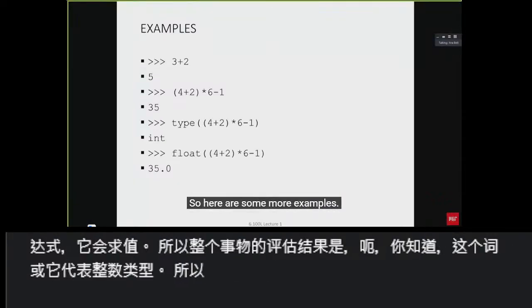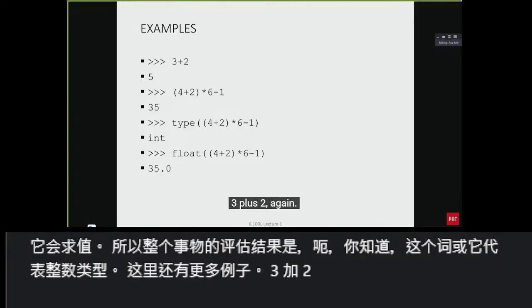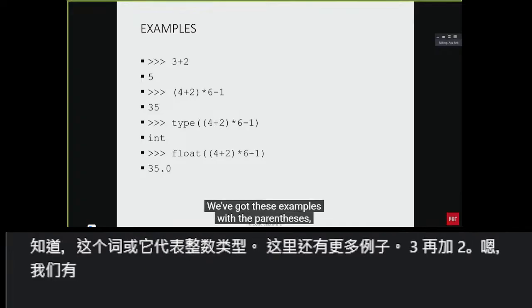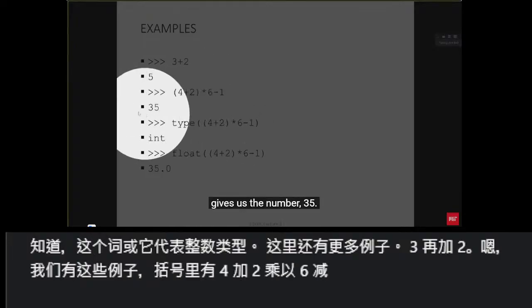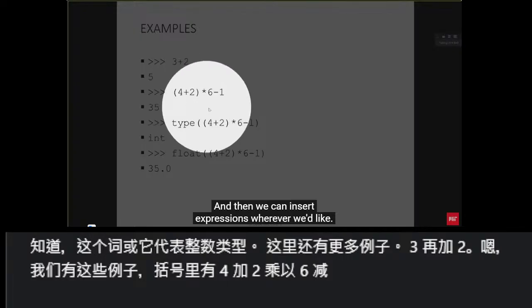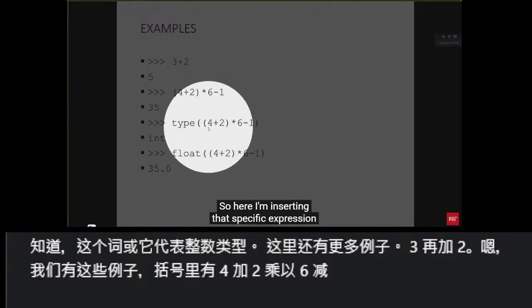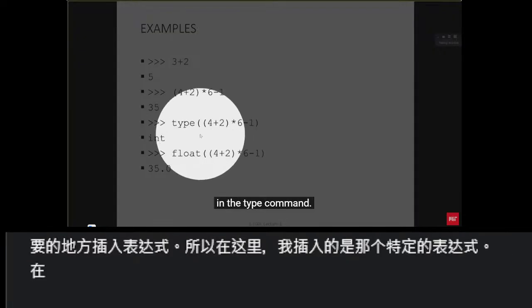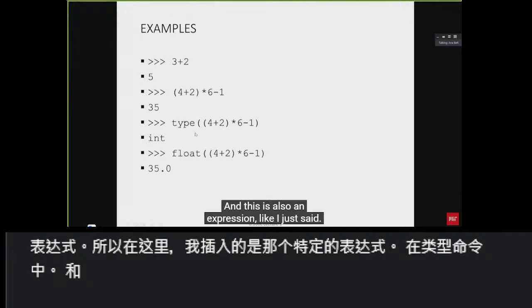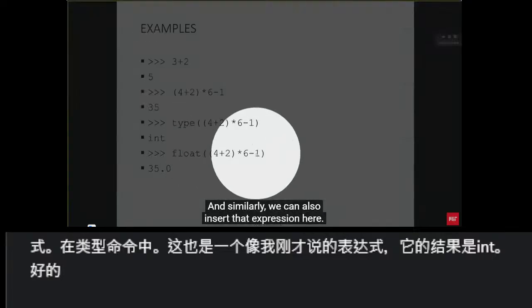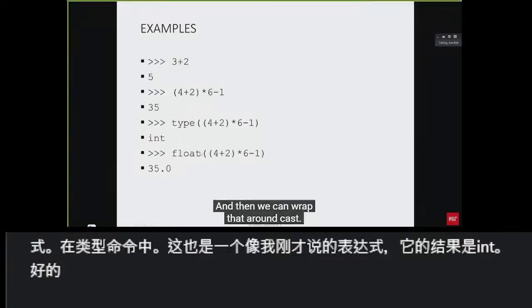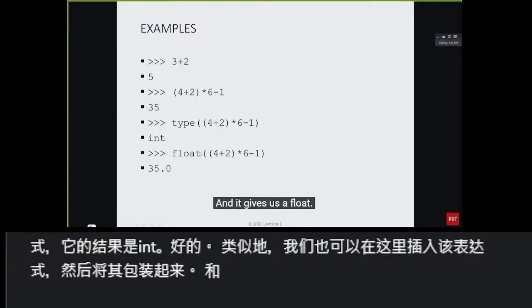So here are some more examples. 3 plus 2, again. We've got these examples with the parentheses. 4 plus 2 times 6 minus 1 obviously gives us the number 35. And then we can insert expressions wherever we'd like. So here I'm inserting that specific expression in the type command. And this is also an expression, like I just said, and its result is int. Okay? And similarly, we can also insert that expression here, and then we can wrap that around a cast, and it gives us a float. Yes?